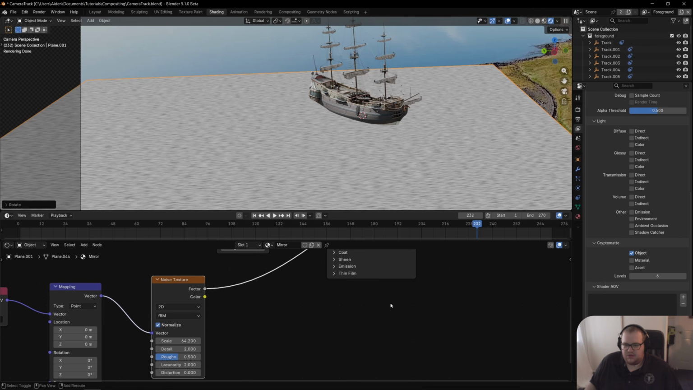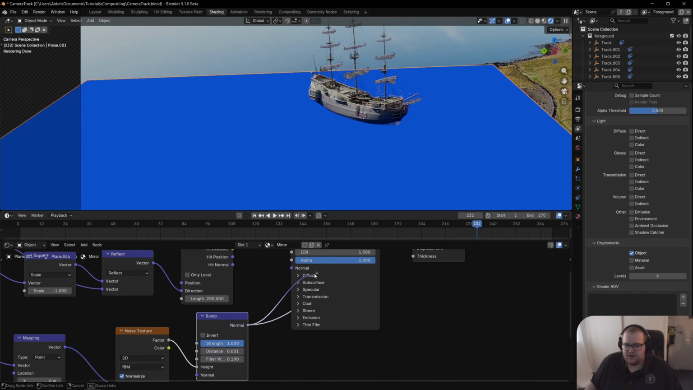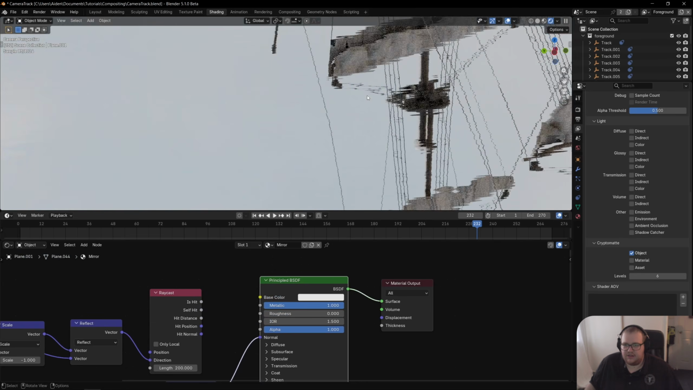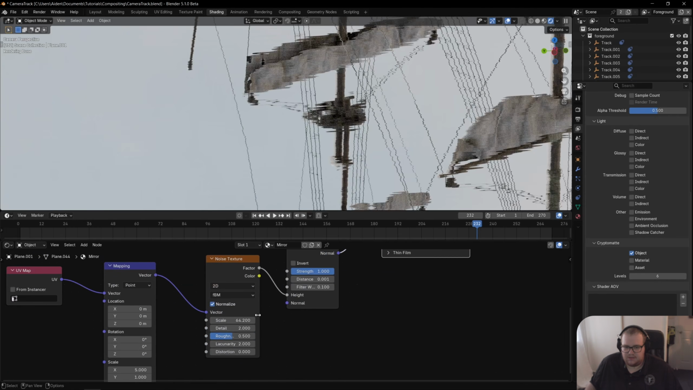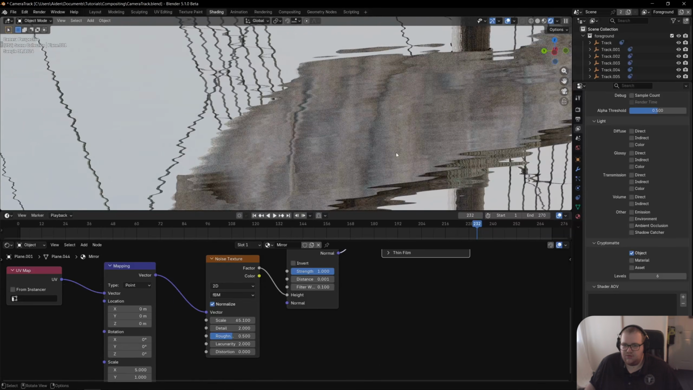So what I'm then going to do is add a bump map, which basically converts a black and white height map into a normal map, which is exactly what we have here. Plug it into the normal, plug it in here. And so what we get, especially if I turn up the scale a little more, is ripples. Look at that, the reflection's kind of rippled.